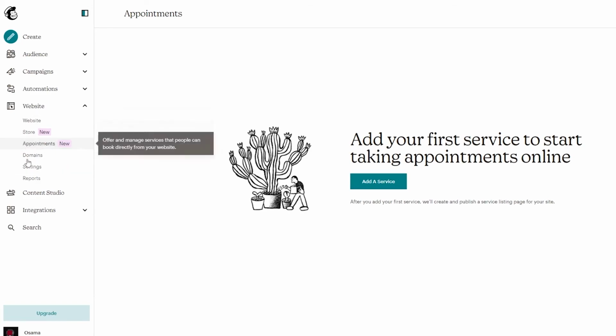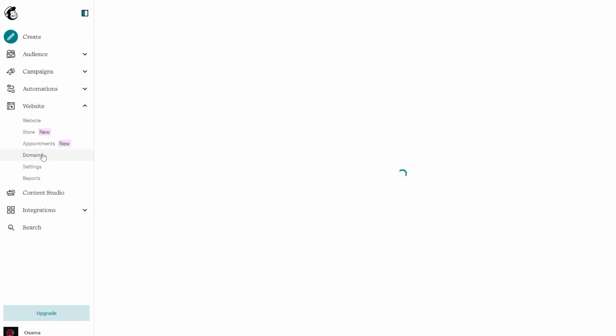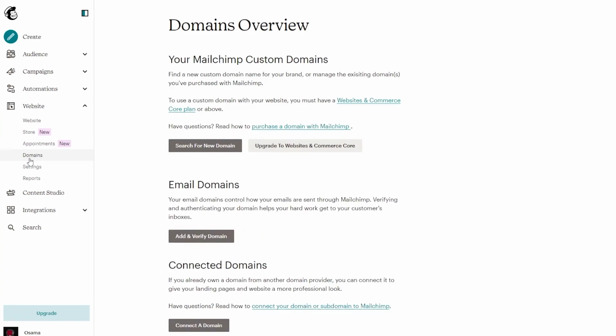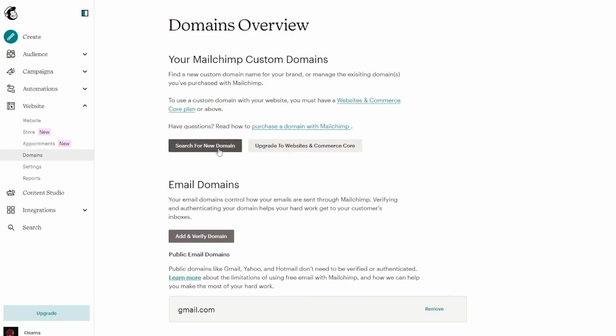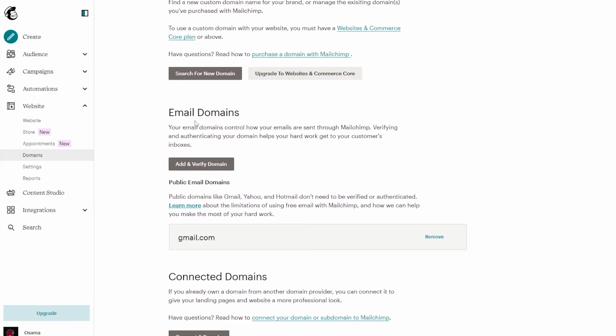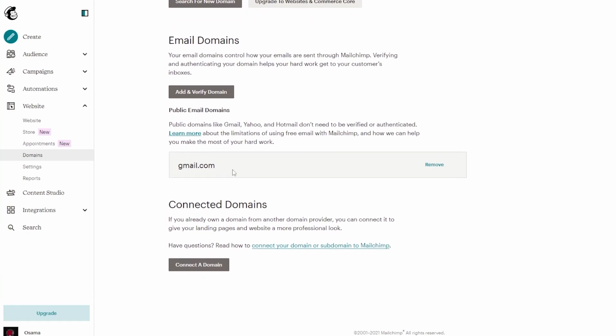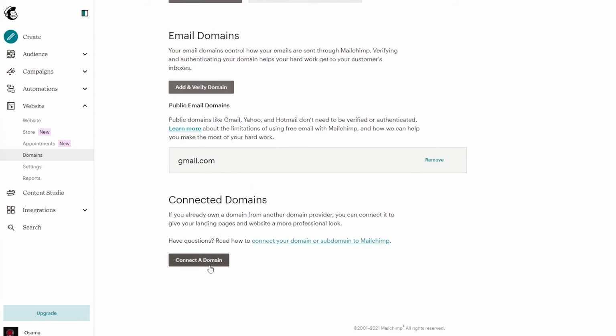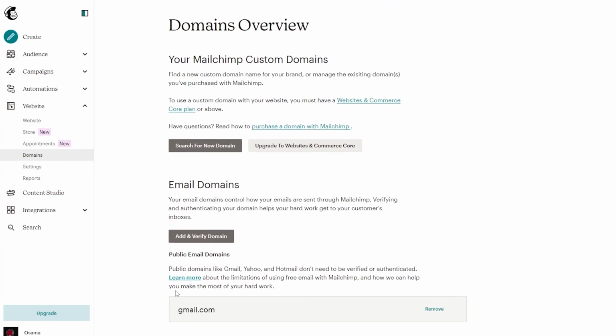That is basically it. Now, if you wanted to add a custom domain, all you have to do is come over to domains and simply click on it. You can go ahead and search for a new domain or upgrade to the website and commerce core, and then choose a domain there. Or you can have an email domain, add and verify your domain as well. Right now it's Gmail, so we'll stick with that. And if you already have a domain that you have bought from various other websites, you can go ahead and connect that domain by clicking on this button. As you can see, it's very easy.